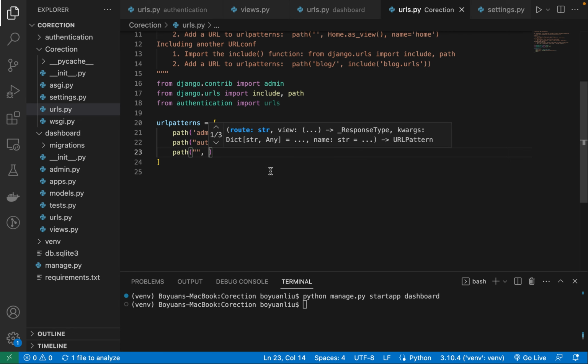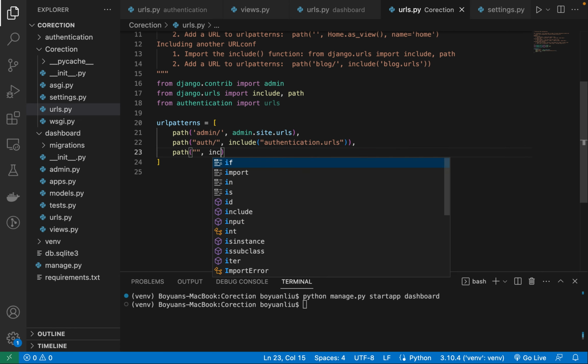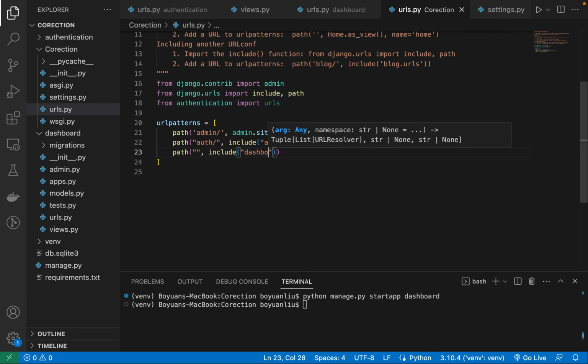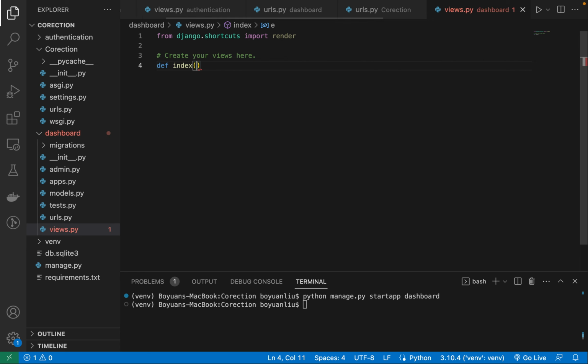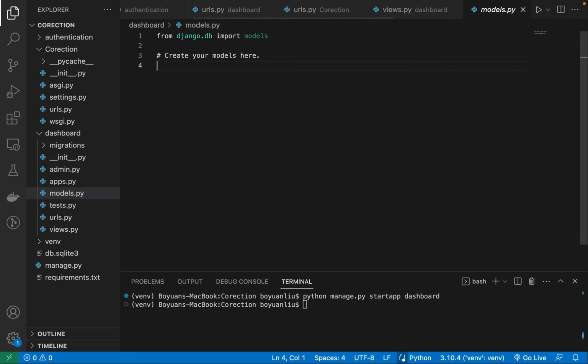We're just going to use an empty string to indicate it's a catch-all, so it's just going to be in the native slash route. Alright, perfect. So in here we're just going to have an index view. Actually, we're going to create two models first, to this database model.